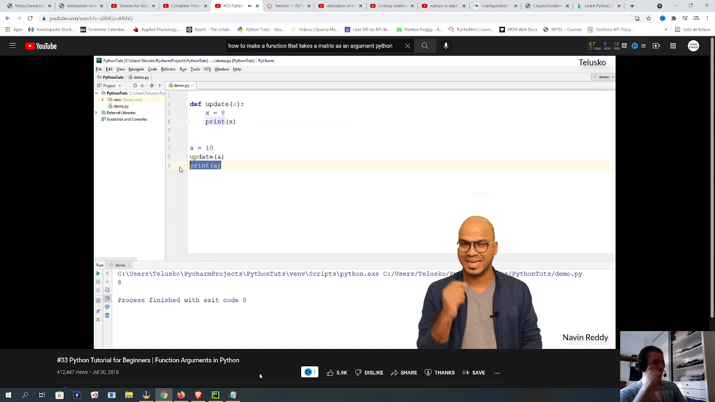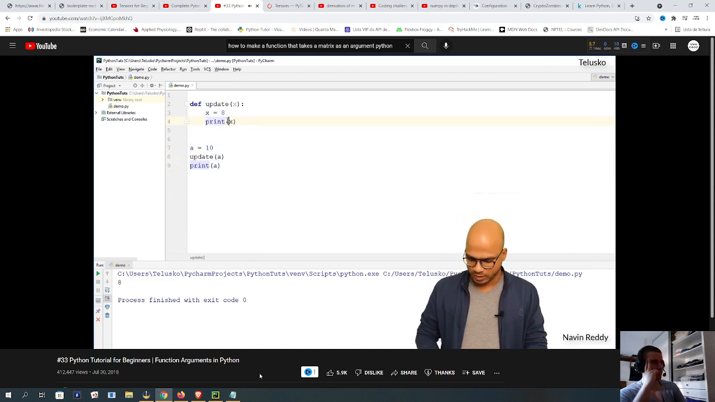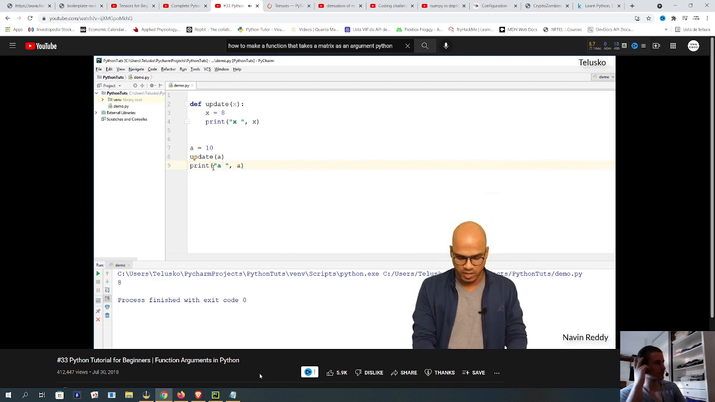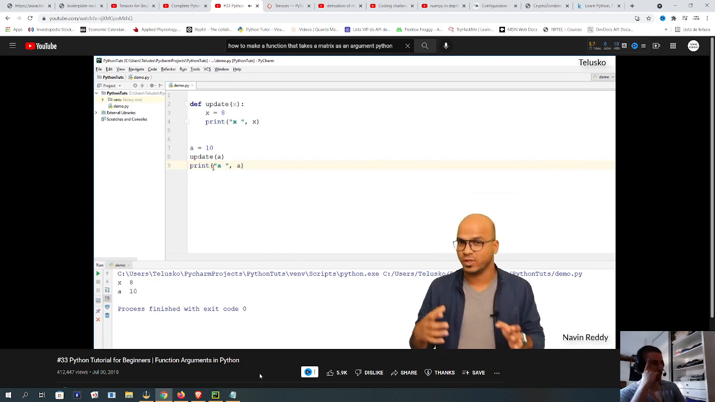What about this print? Will this print 8 or 10? That's the question, because here we are printing the value of x. Let me specify that explicitly. So here we are printing the value of x, and here we are printing the value of a. So this is what we're doing. Let's run this code again. What do you think? Will we update the value for a as well? If you run this code, you can see a is still 10. So even if you update the value for x, it is not affecting a.